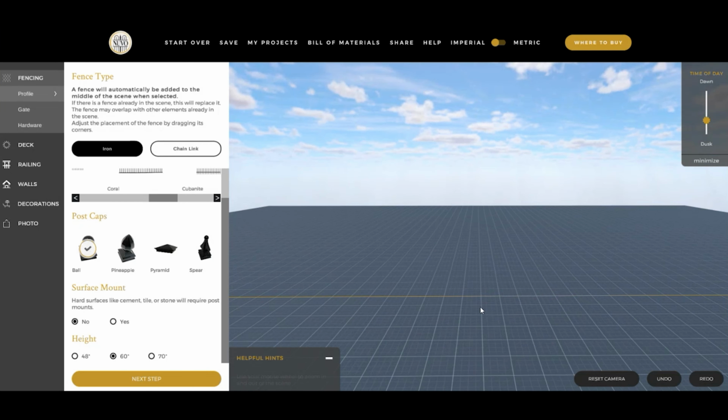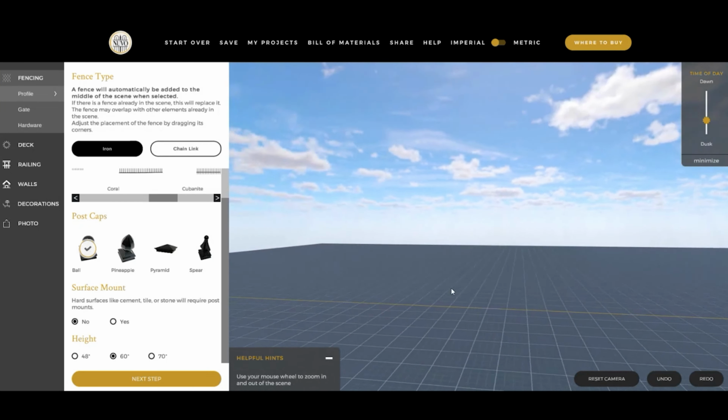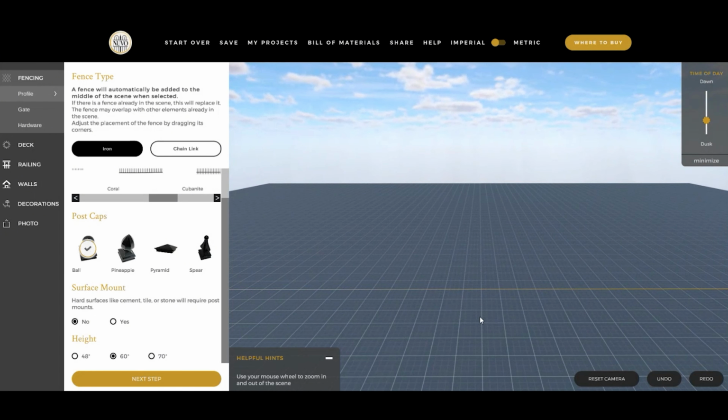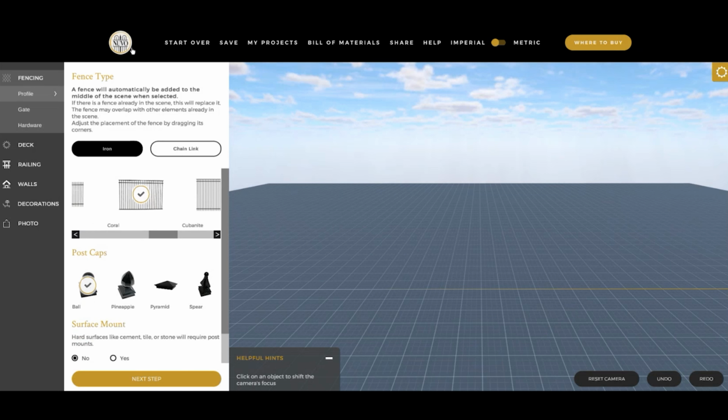You can click and drag your mouse around the visualizer to move around. You can change the lighting angle with the time of day in the corner. We can minimize that to give ourselves some extra space. On the left, you have your product panel. And to start out, we will select a fencing type.